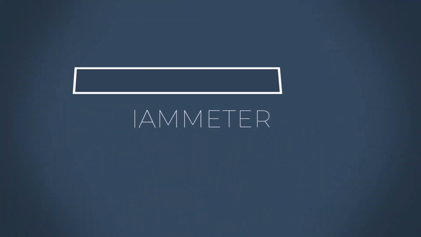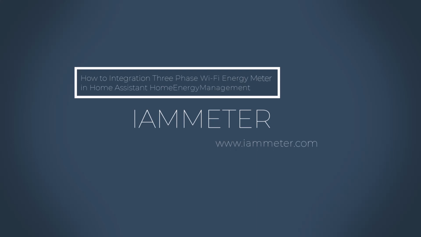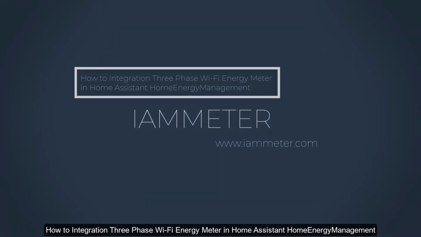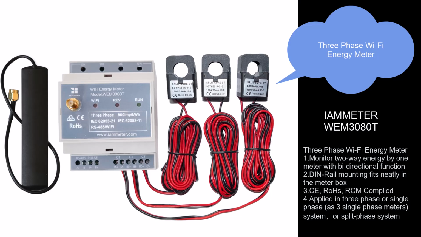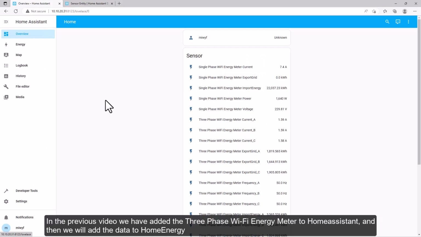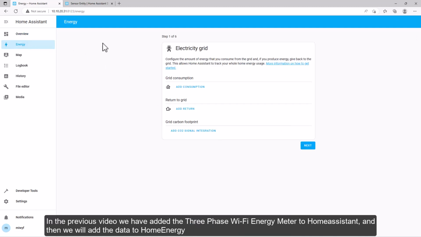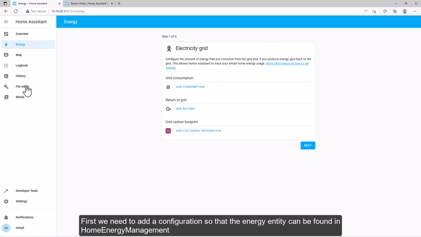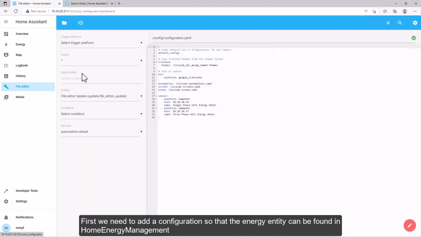How to integrate a three-phase Wi-Fi energy meter in Home Assistant Home Energy Management. In the previous video, we have added the three-phase Wi-Fi energy meter to Home Assistant, and then we will add the data to Home Energy. First, we need to add a configuration so that the energy entity can be found in Home Energy Management.